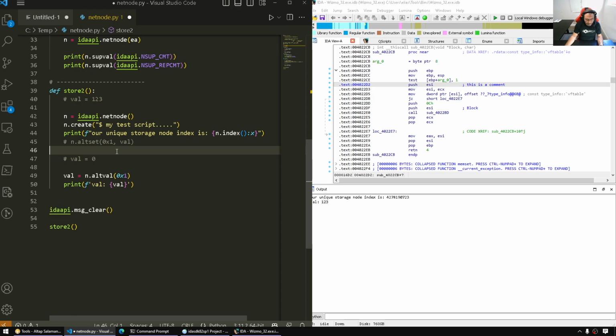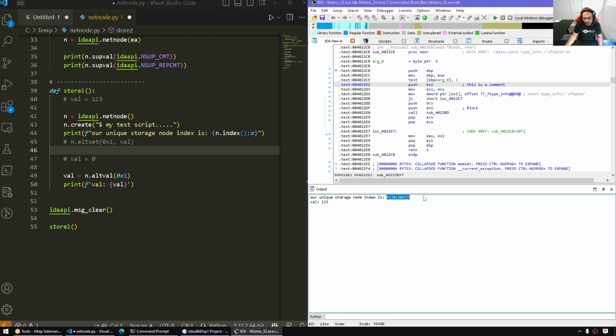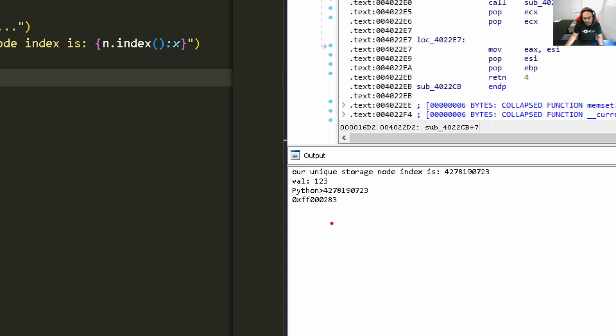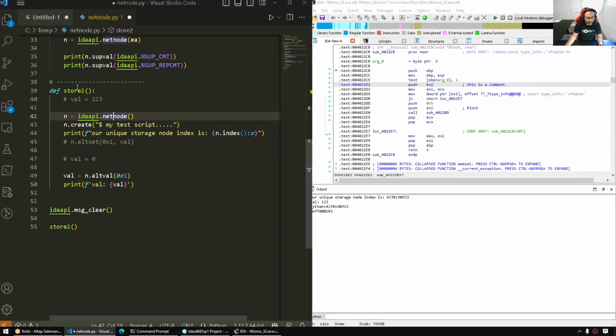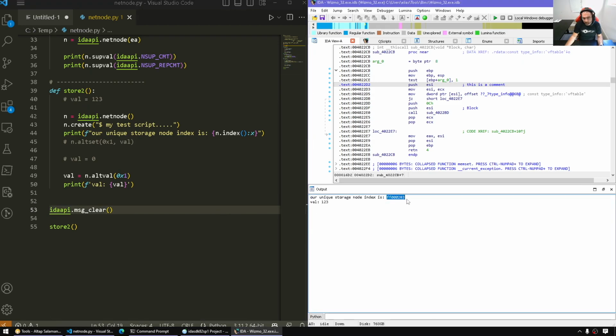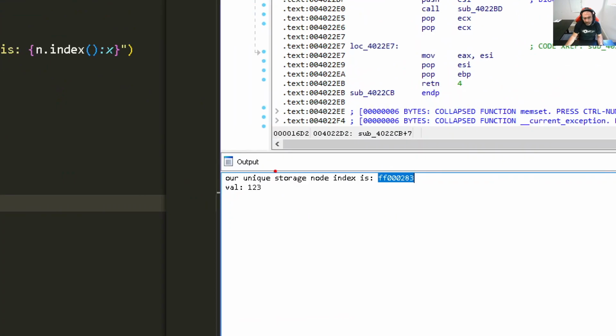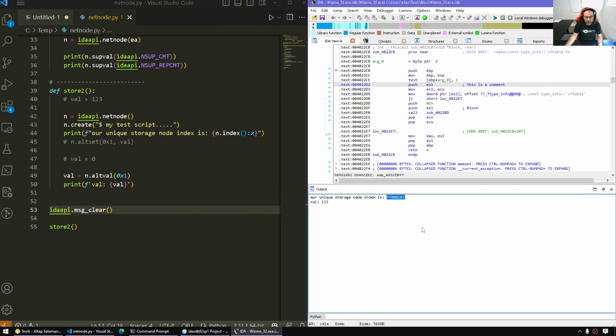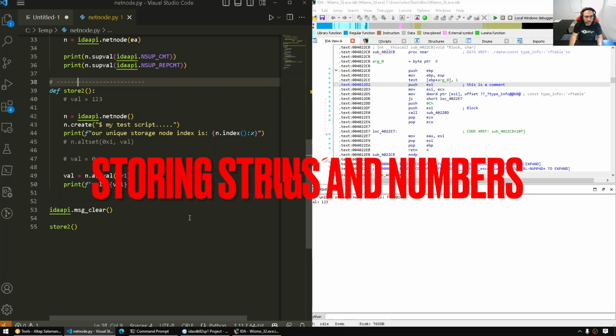So let's run it. And let's also display this number in hex. It took here the name, net node got FF and so on and 283. So now in the loading part only, we should get the same information. So we got the same net node index, and we managed to read the value. So now let's store strings.